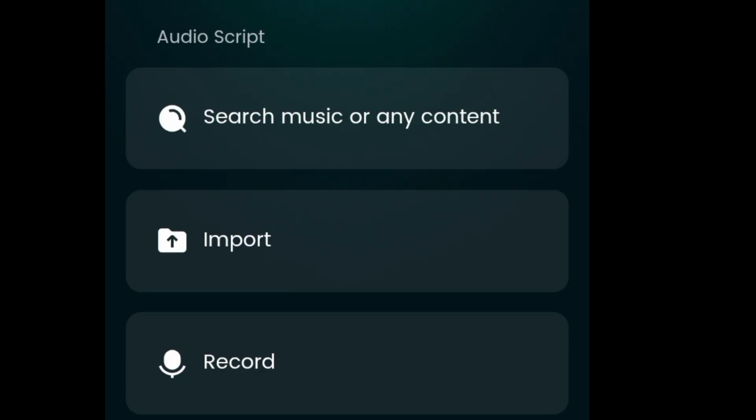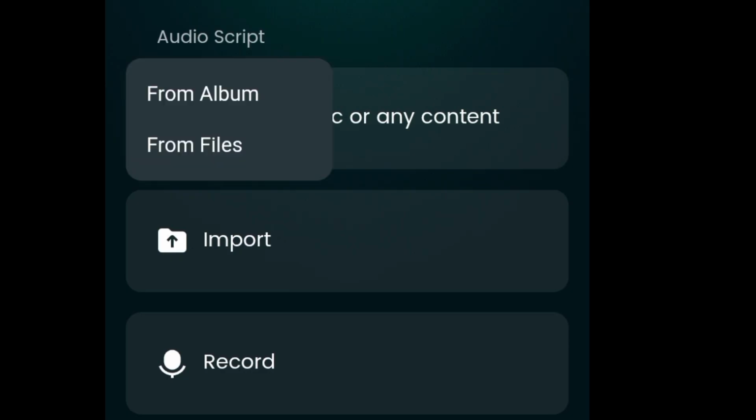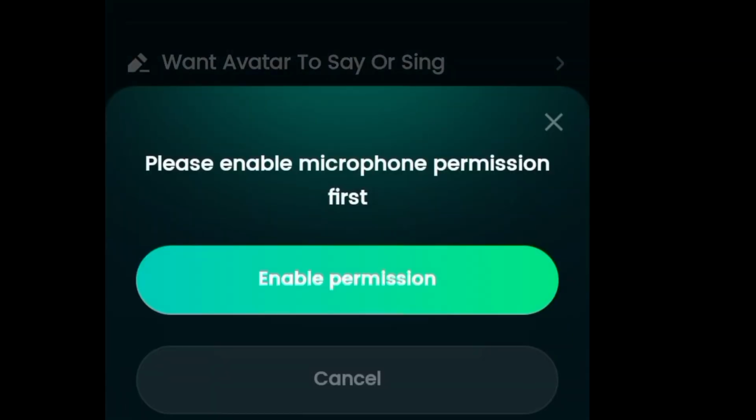What it means here is that you can either bring in already recorded files that you have on your phone. Maybe you've recorded your voice already. You can see from album, from files. So maybe you've recorded your voice before now that you want to use. You can go ahead and bring in the files. You can as well do the recording directly from this app.